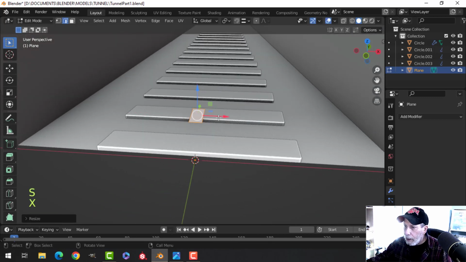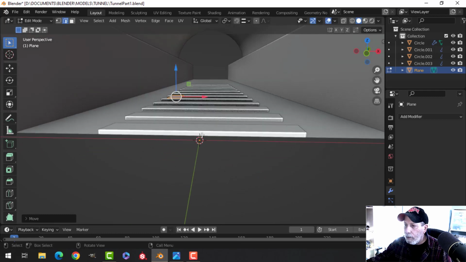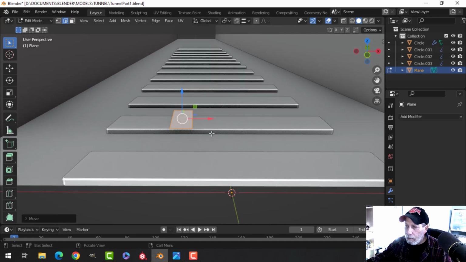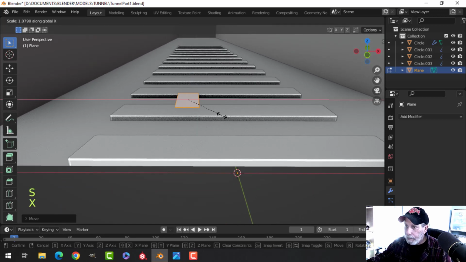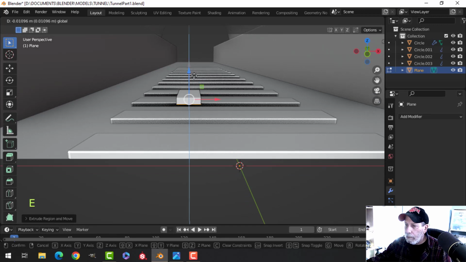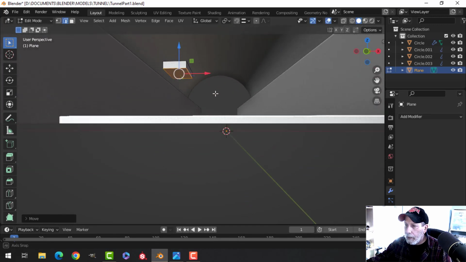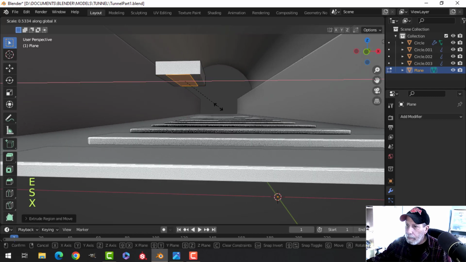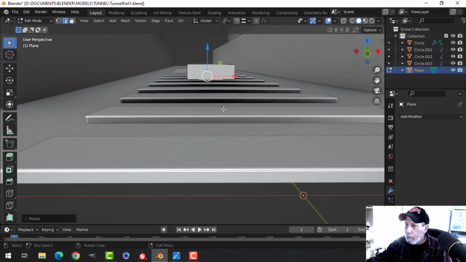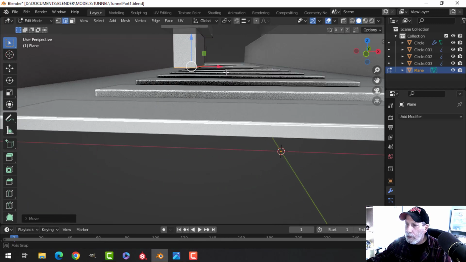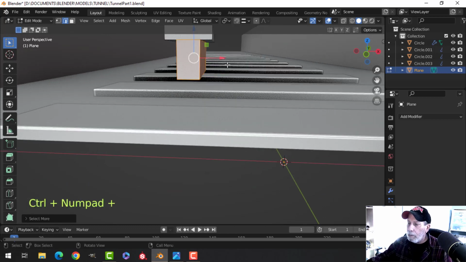Scale in the X, I'm going to bring it over to the side of the 3D cursor because I'll be mirroring this very soon. Let's start with that, like that. Okay, so I'm going to extrude down a little bit. And now I'm going to E and SX, and I'm going to pull it in. Maybe about that much for now. Extrude down. I think that's going to be a little bit wide, so I'm going to Control plus. I'm going to scale in the X.